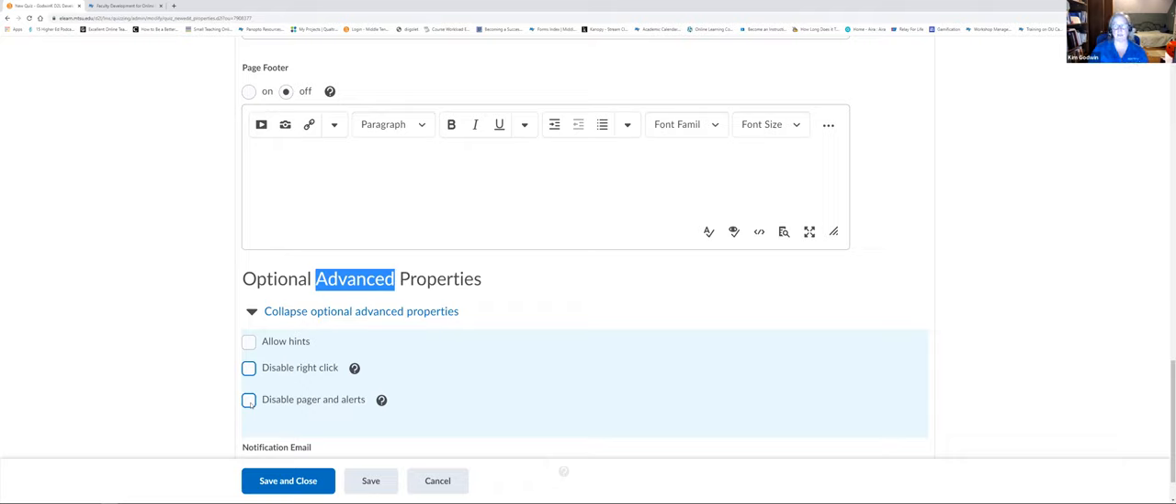And that may sound fantastic to start with, but one of the other things it does is, if you disable pagers and alerts, it will not give them the timer pop-up in D2L because that is considered an alert. So if you want students to be able to see the time remaining on a timed test, then you're not going to want to disable that.